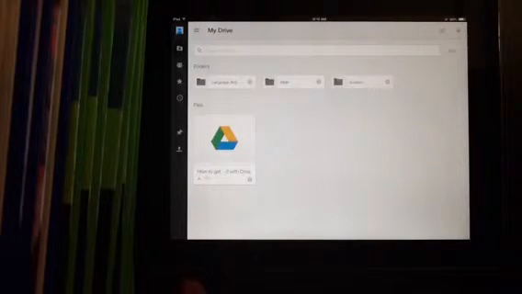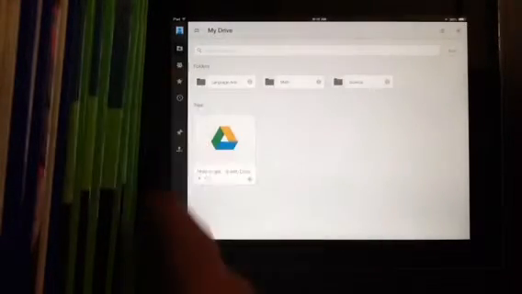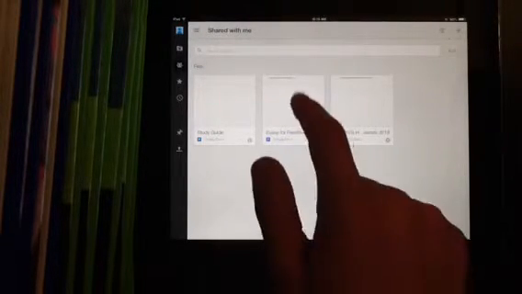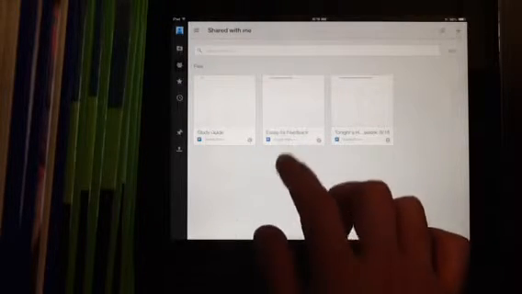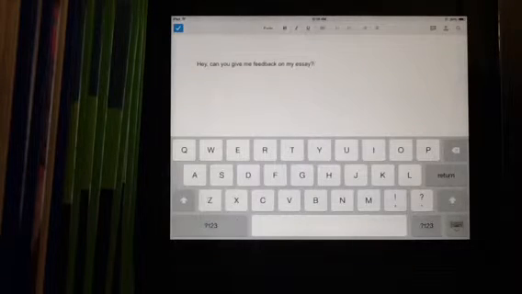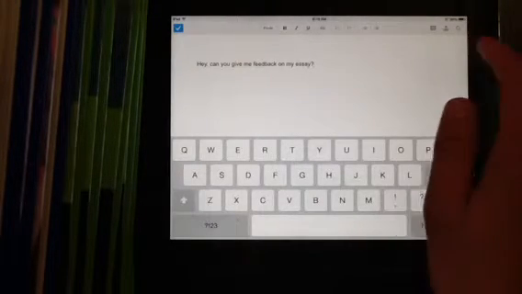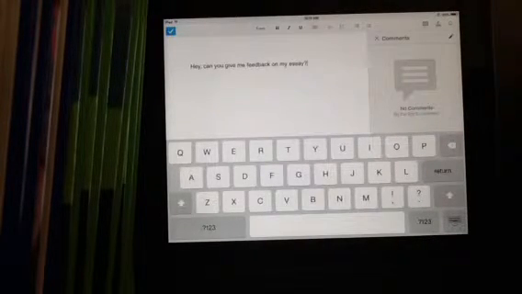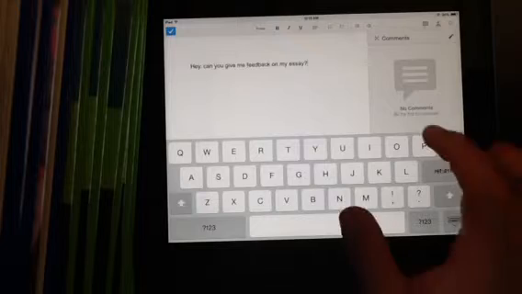So, now imagine I'm going to click on Shared with Me, and I've got some new stuff here. First, I have an essay for feedback. So a friend sent me an essay and wants me to comment on it. I'm going to click on that. Now, I don't want to type in here because then I would be editing their essay. Instead, if you look up in the top right corner, I can click on this button that looks like a speech bubble and write comments.